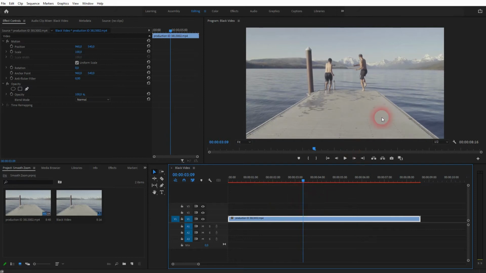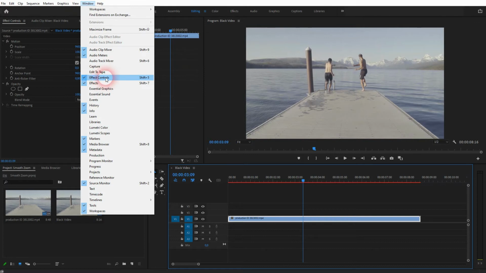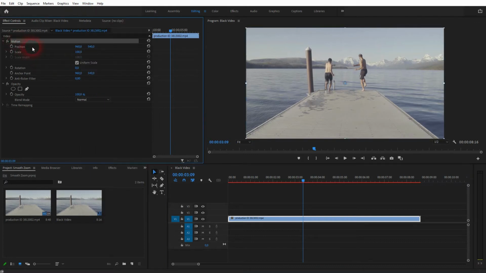We need the effect control. Let's go to window, click on it if you can't see it, and under motion you will find the position and the scale. Let's just start an animation for both. The scale is what we need first, so that's the important part. Now we've got two keyframes at the same position.